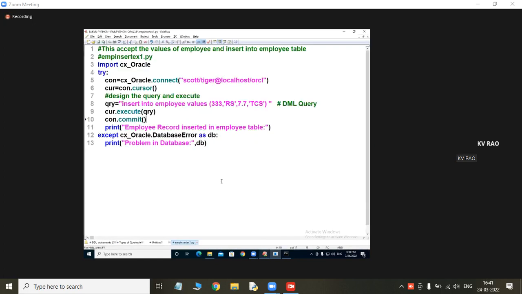So once a DML statement is over, it is your responsibility to commit. Commit is a function in Python, available in which object? A connection object. Did you understand? Without a commit, it is not going to reflect in the table. Understand? But if you remember, this is going to be what?